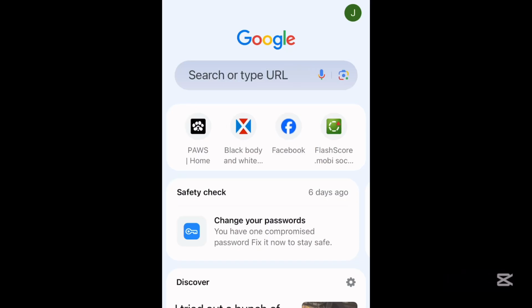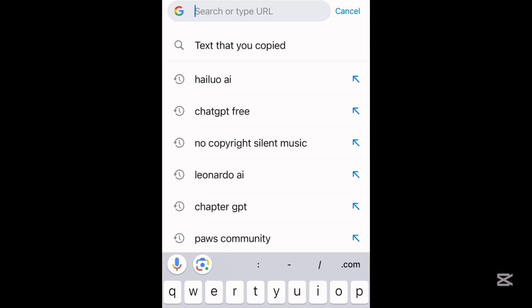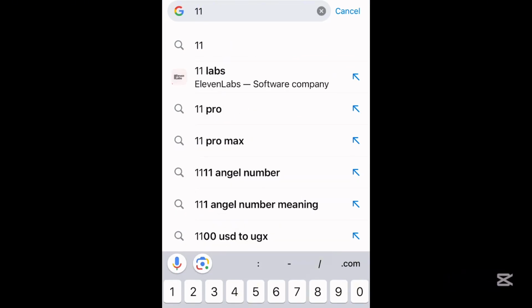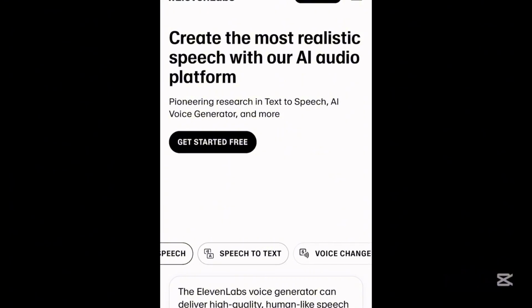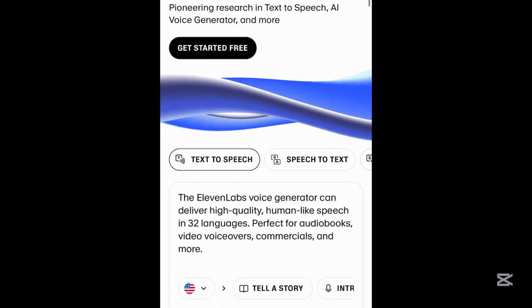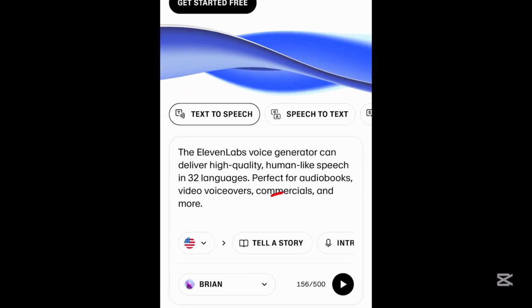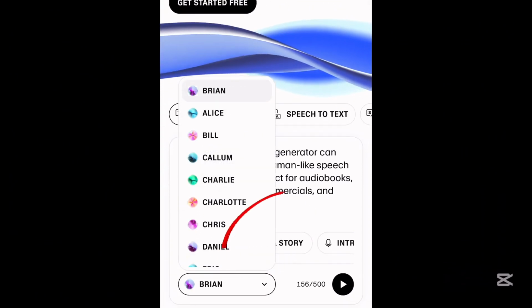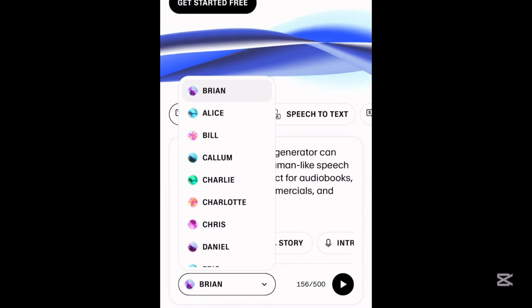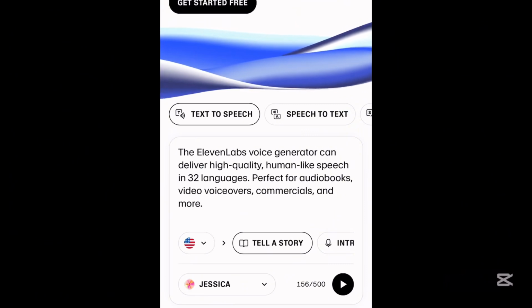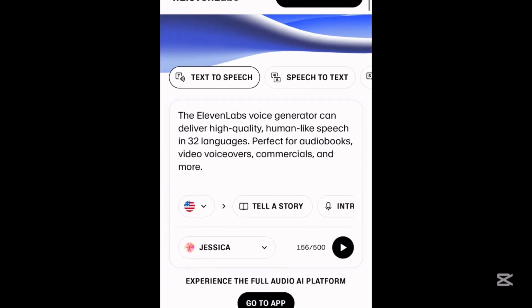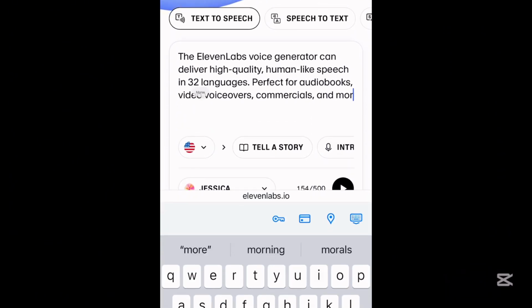Now step number 4, we are going to head over to 11labs.com. So click on that. And as you can see, it says text to speech, speech to text, like storytelling, whatever. Okay, and this is completely free. And personally, I want to go with a woman. So I think I'll go with Daniela or Jessica. So I'll go with Jessica. And down here, you're going to paste in whatever you want.